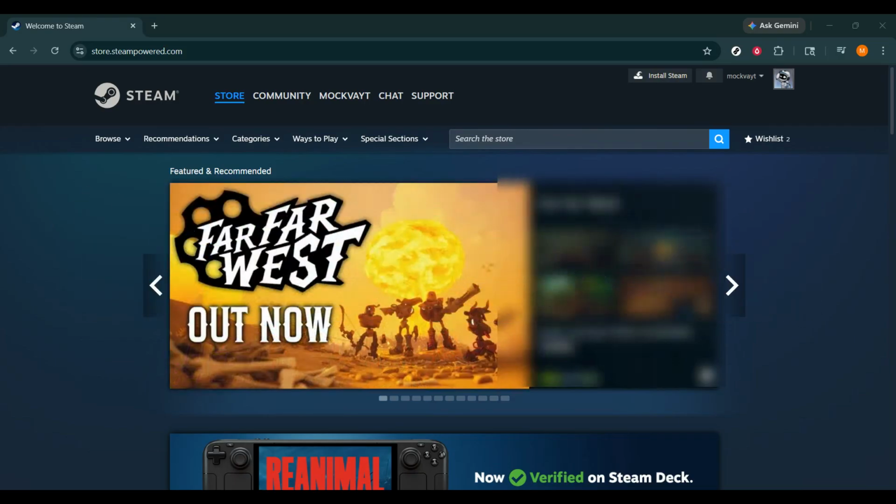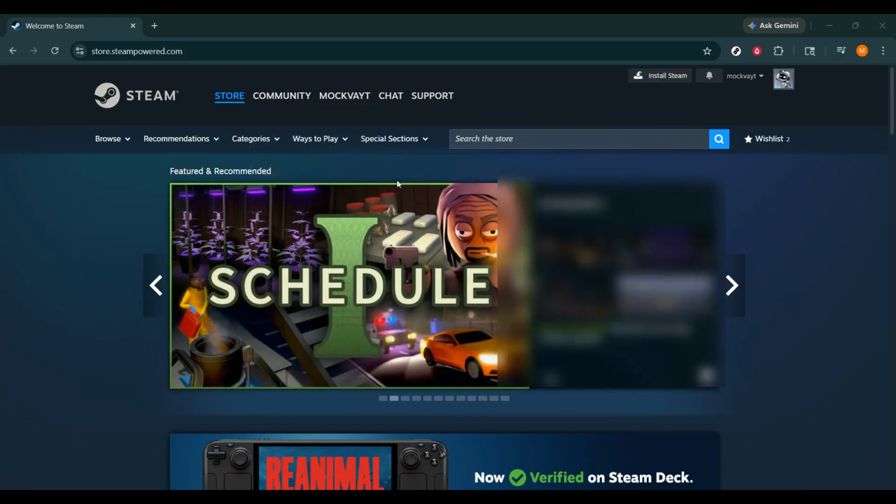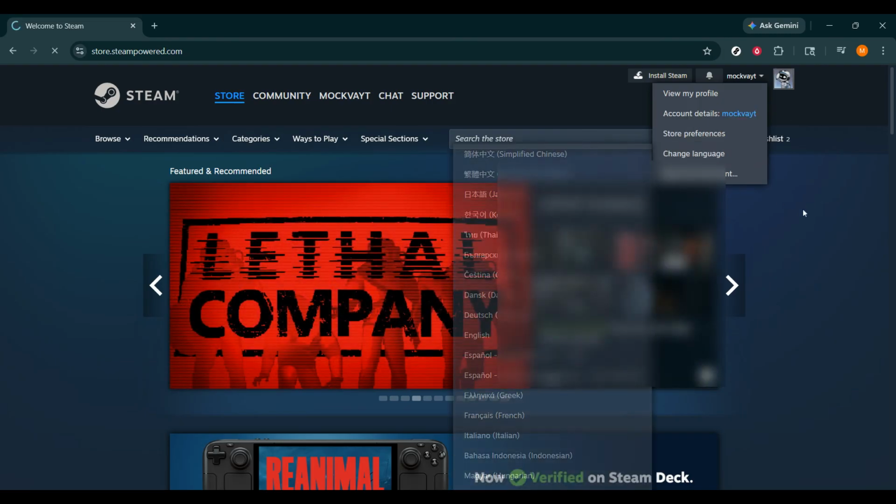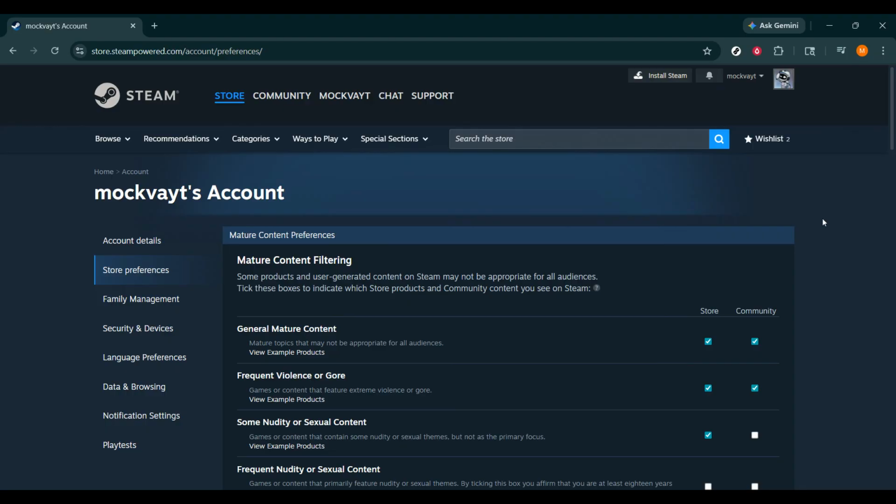First, open the Steam store in your browser and log into your account. Once you're signed in, look to the top right corner of the page and click on your username. This will open your account menu with several options. From there, click on Preferences. Steam will take you to your content and browsing settings, where you can control what kind of categories, tags, and content you want to see.